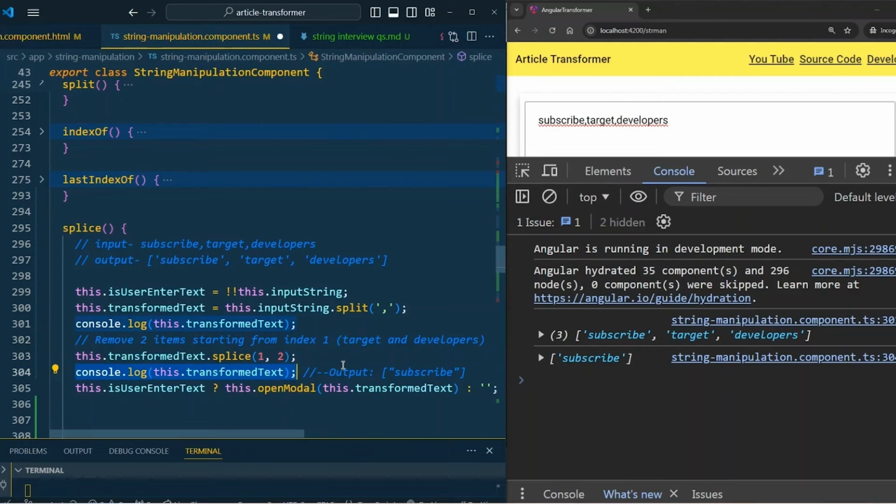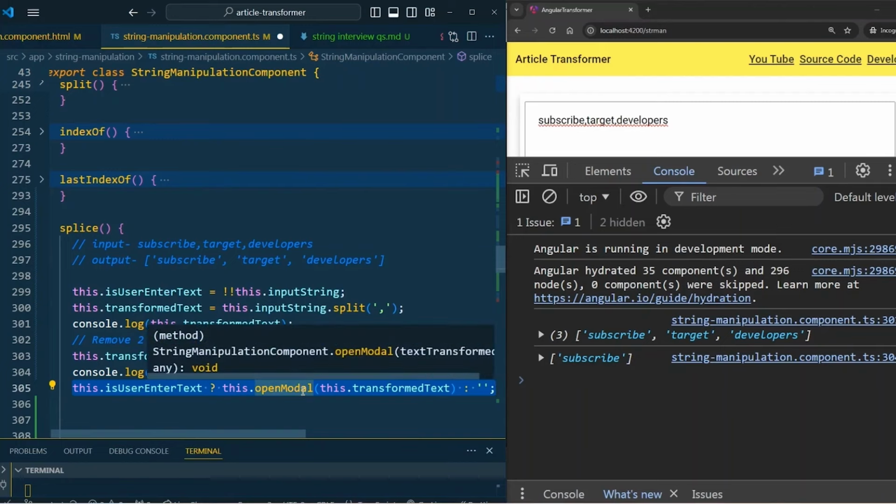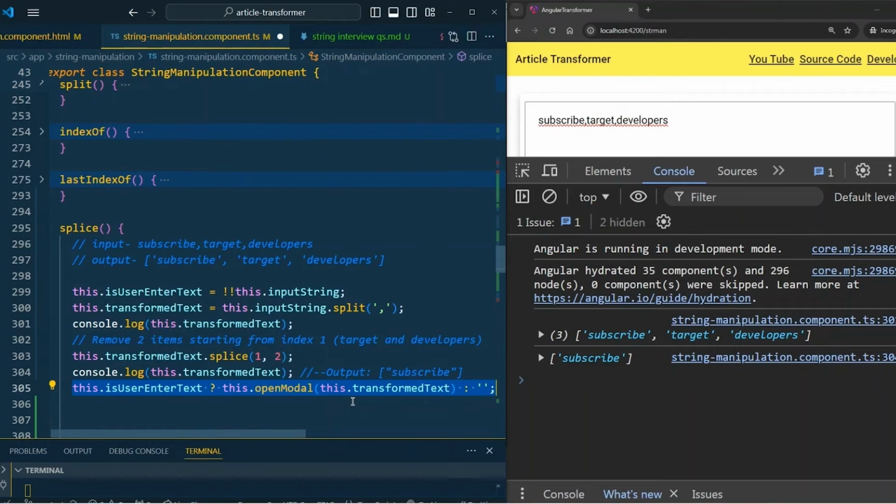If you see the console log, we are getting subscribe as the output. So we have successfully removed two items, target and developers, from index 1. After storing the result in the transform text, we are passing this variable in the open modal, which shows the result in a pop-up manner.